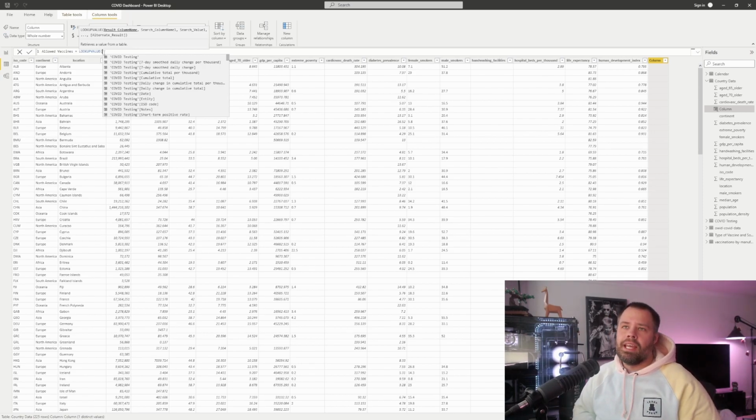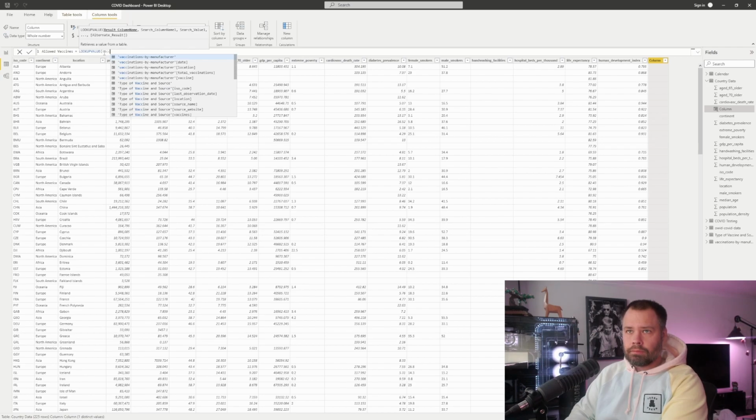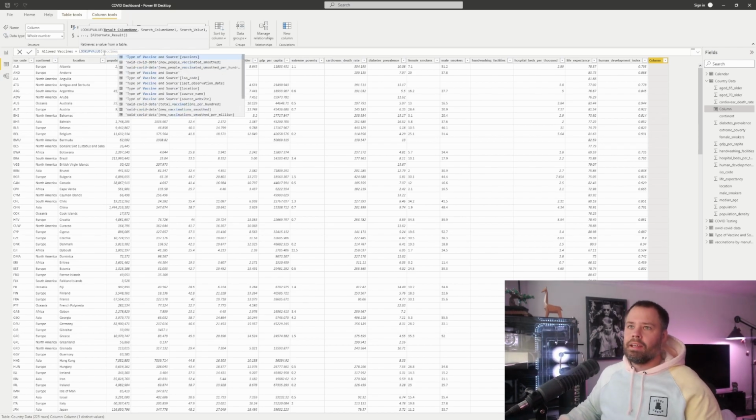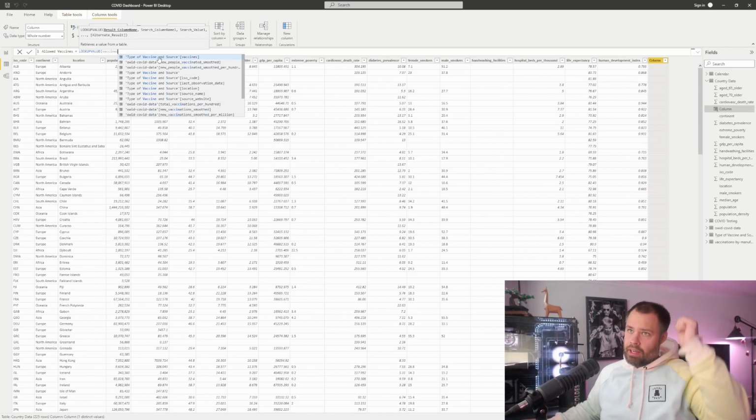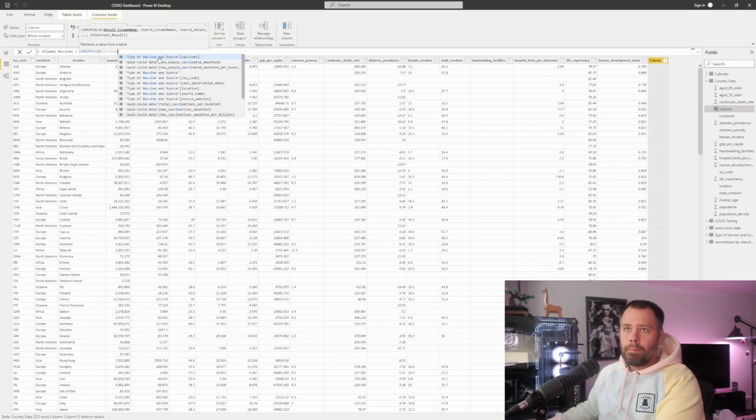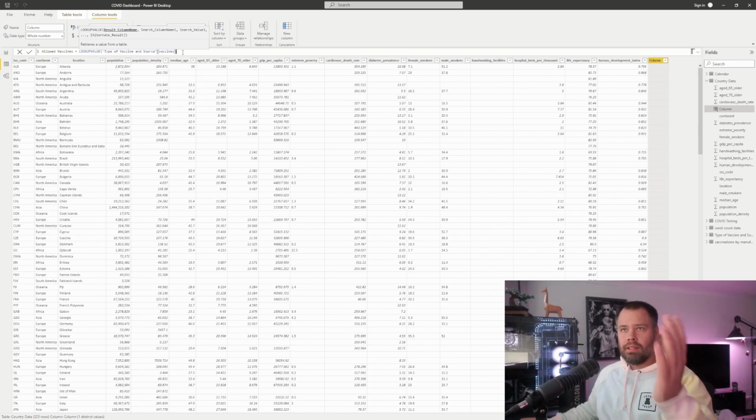So the first is a result column name. This is the information I'm looking for. So in this case, I'm going to start typing vaccines. And in the type of vaccine and source table, I have a column vaccine. So this tells me by country what vaccine is allowed. And so it's already highlighted. I can either click it, or again, I can just hit tab, and it applies the information into my formula.